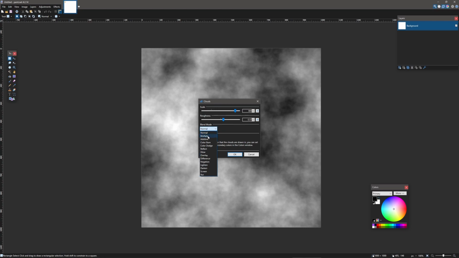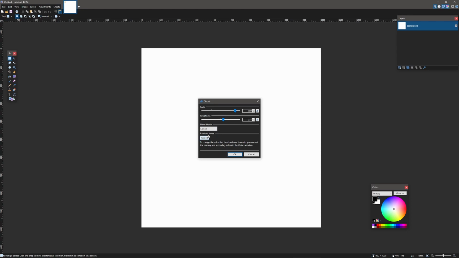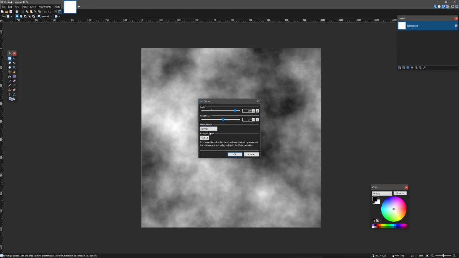You can also change the blend mode. This won't change much, but it can change a little bit of things. It's not worth it to change the blend mode unless you're working with another image beneath it, or you have another layer on top of it or beneath it, so it's not really worth it. Otherwise, that's pretty much it for paint.net. Now we're going to move on to Blender.